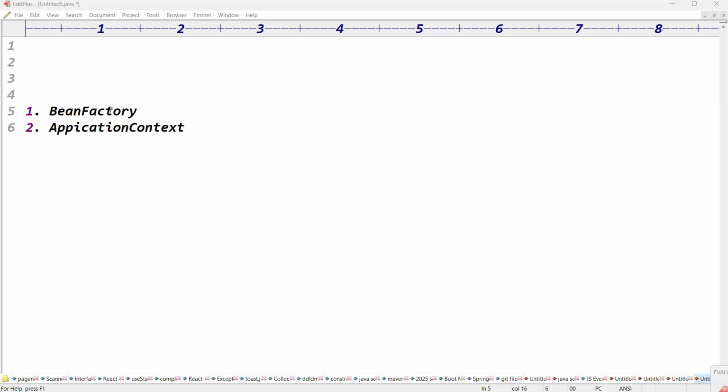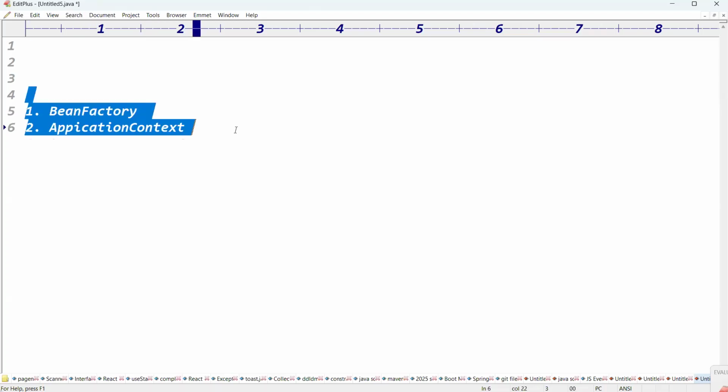How many containers do we have? Two types. Bean factory and application context. Bean factory is an IOC container. Application context is an interface representing the IOC container. Bean factory is also an interface representing the IOC container. Someone says application context, someone says bean factory, don't think too much. Those are the IOC containers.